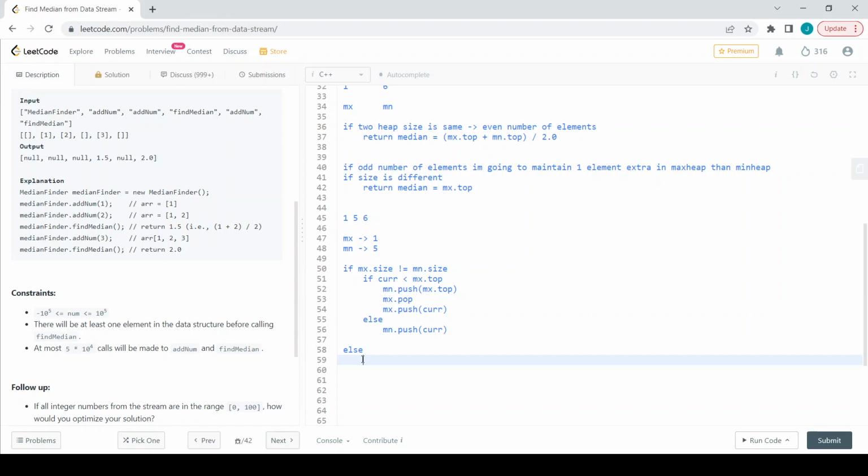Since the sizes are equal, we want to check whether we can put the current element into our min heap, so that we can pop that top element and put it into our max heap, then push our current element to the min heap. If we cannot, we check whether we can put the current element into our max heap itself. How can we check? We check if my current element is lesser than min heap dot top. As you can see, 6 is not lesser than min heap dot top.